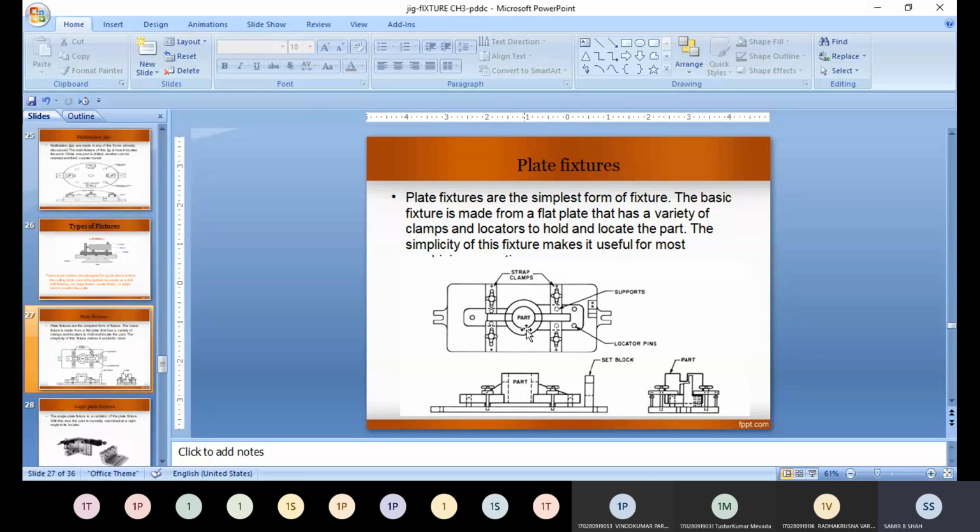So every time we have to keep in mind what the size of the part is, and based on that we select the different kinds of strap clamps and clamping devices, locating pins, and boundary or support of the component.